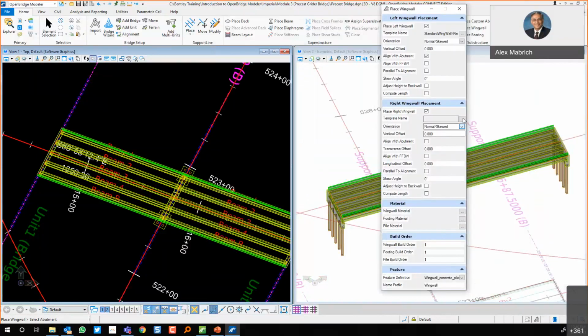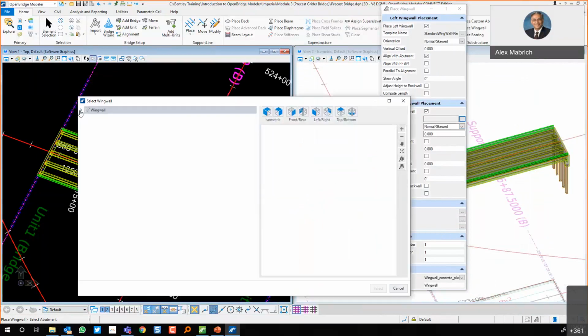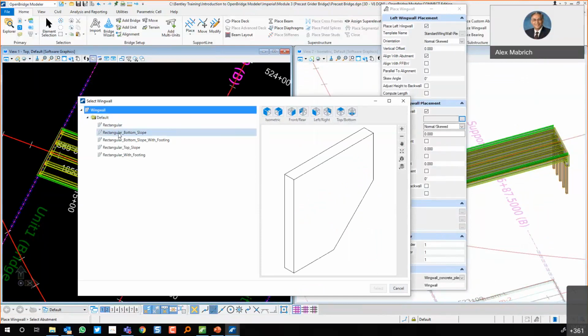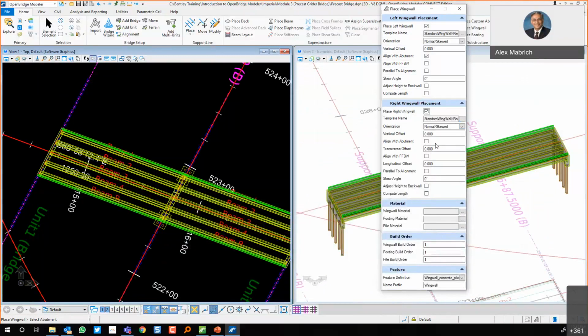What template do you want? It could be the same, or even different if you want. So let's pick the same. And the skew, you can even adjust it later. Adjust the height to the back wall on both. Yes, you want to match the back wall too. So a lot of settings. And oh, wing wall materials too. I think you know what I mean by that.